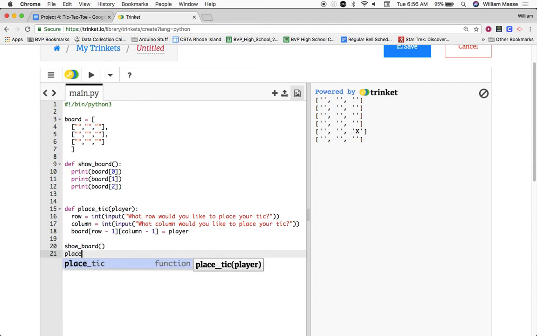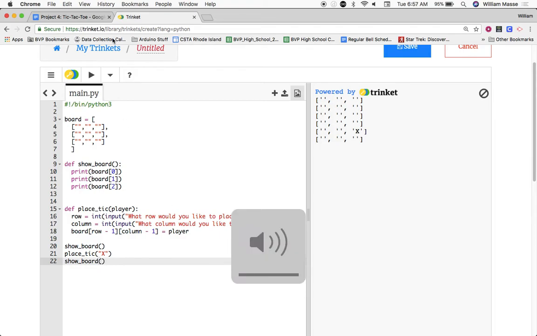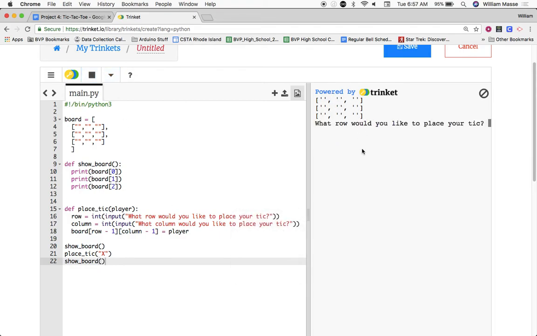and then let's call place tick, and let's pretend we're player X. So I want to place an X, and then we'll show the board again. And so we should get to see the board. We get asked what row we would like to place our tick, so let's just say row 2, and let's say column 1, so the space right here. And there we go, we have our X. So this function works out really well.